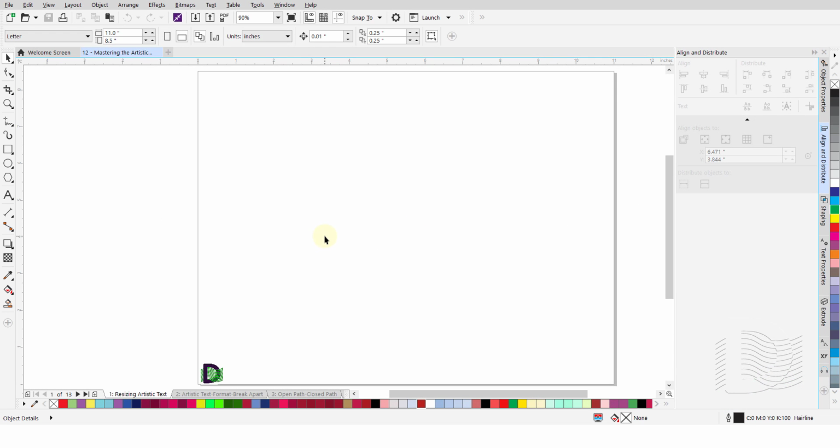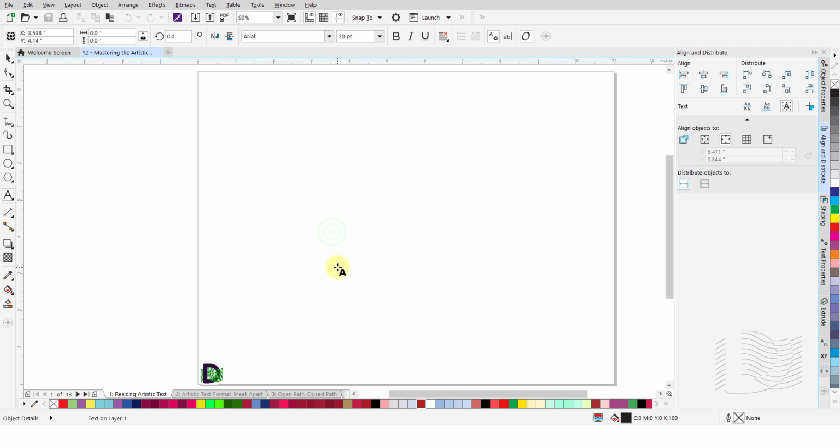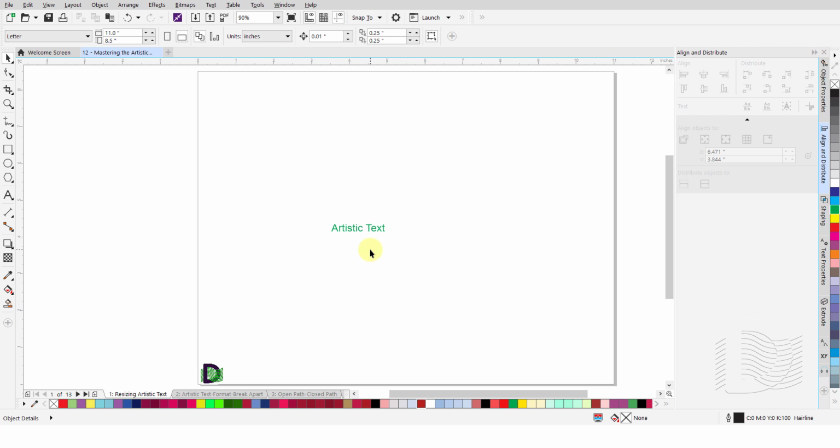Welcome to the tutorial on mastering the artistic text tool in CorelDRAW. To add artistic text, select the text tool and left-click once on the page. Type your text. Switch to the pick tool. That's it. That is artistic text.